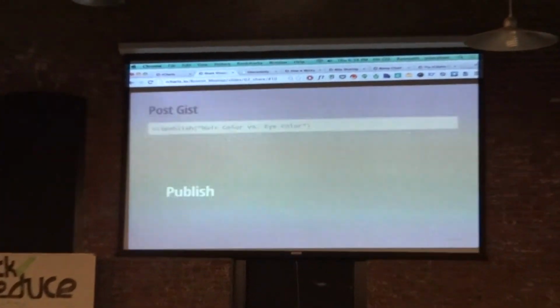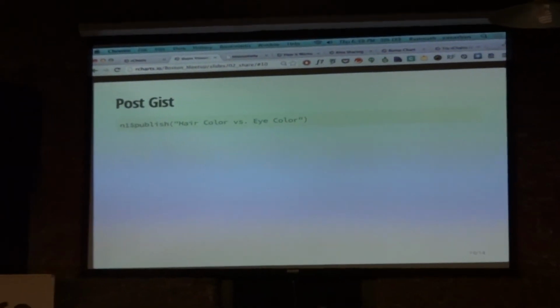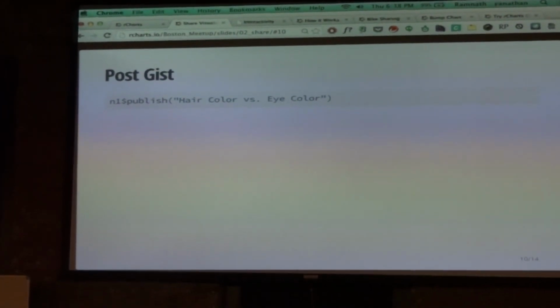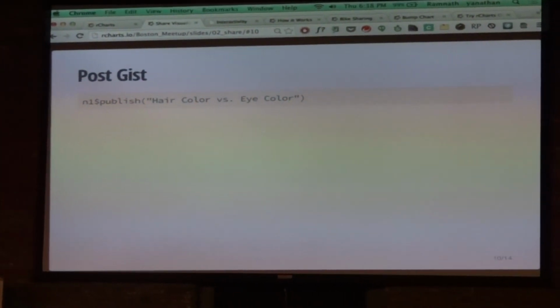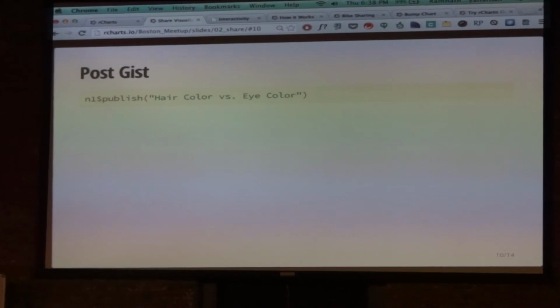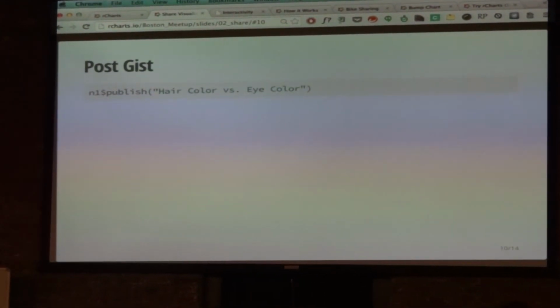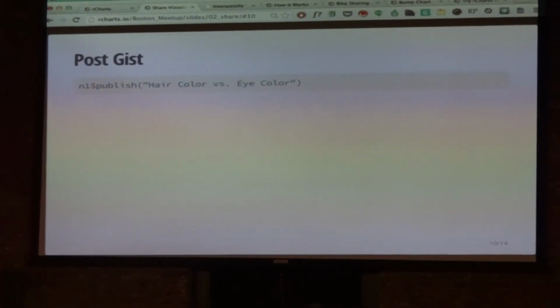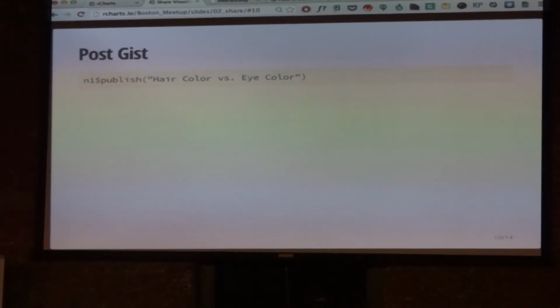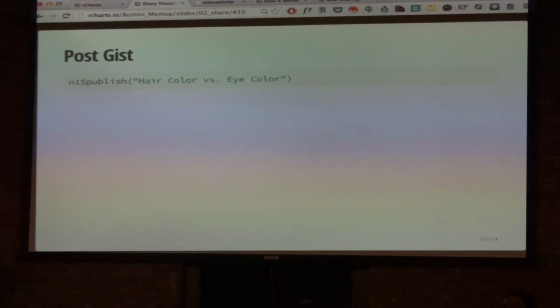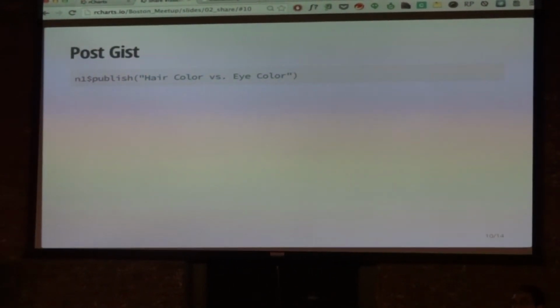I'll show you a demo. But once you create a chart, right, you can publish it by just using the publish function. Okay. Now this looks easier than it is. And so what's the caveat? Well, the caveat is that this is going to publish by pushing your code to GitHub gist. Okay. So if you have everything set up in your computer to work with gist, then you're good.